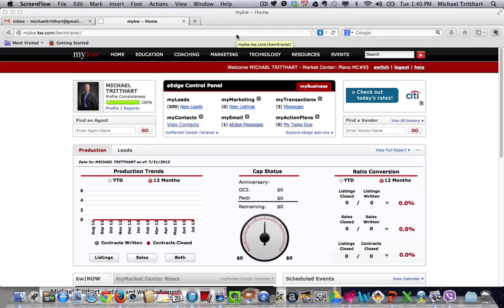A quick little tutorial for eEdge on how to go in and set up groups and then assign your contacts to these groups. It's an important part of eEdge. It's a part that a lot of people don't take advantage of, but they should, and I think just with this little tutorial it'll help you to start that process.